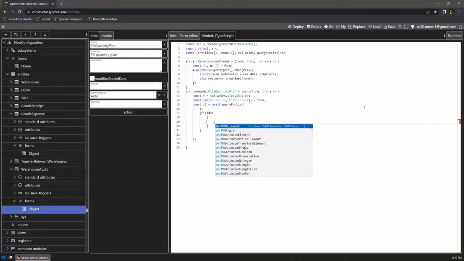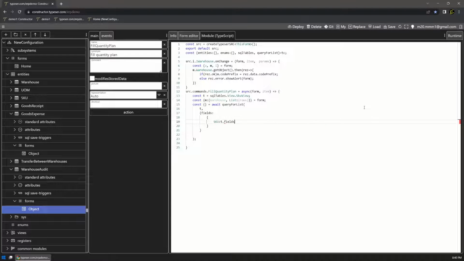To solve our problem, we need to use the SkuView view as a data source. Fill in the warehouse parameter from the main form data, set the filter and order. After executing the query, fill in the rows with the received data.